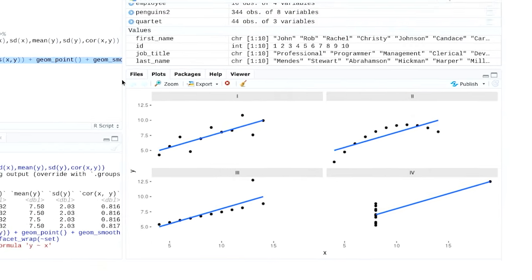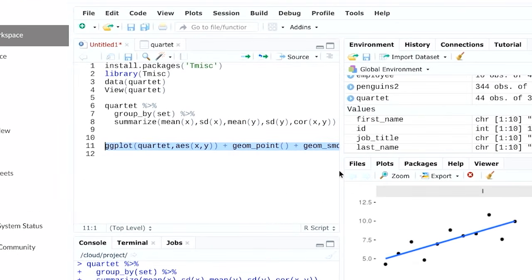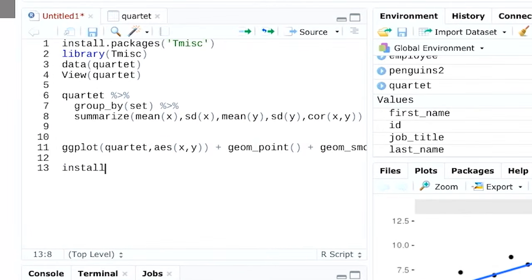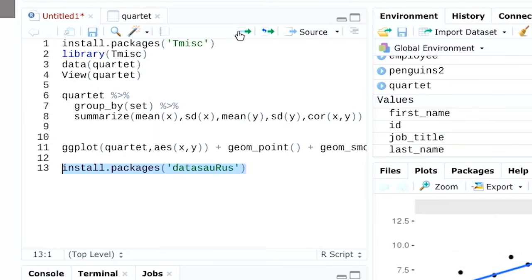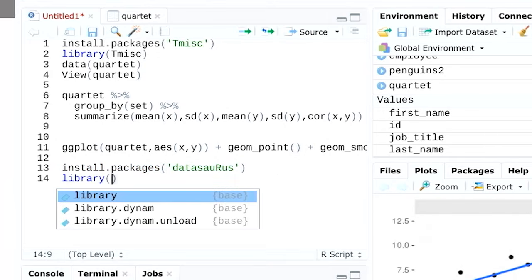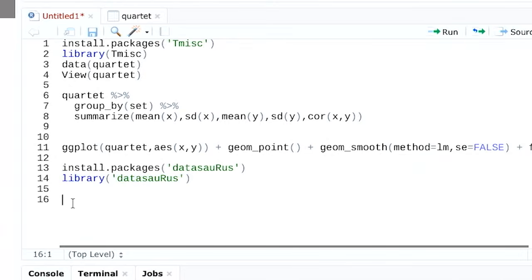I want to show you one more really cool thing, the Datasaurus package. The Datasaurus creates plots with the Anscombe data in different shapes. But let's run it to see that for ourselves. First, you'll start off with installing and loading the package. Then, we'll create a chart.